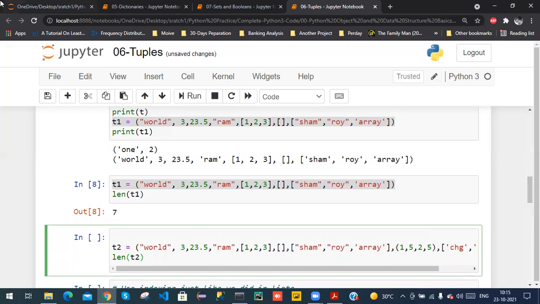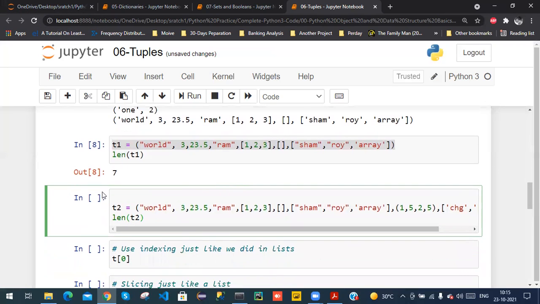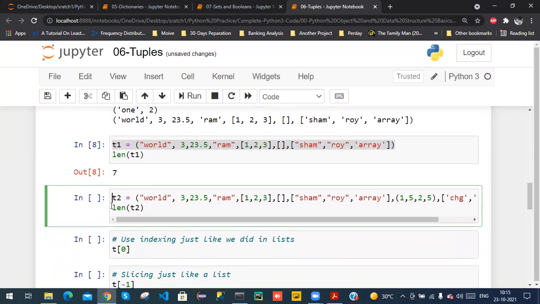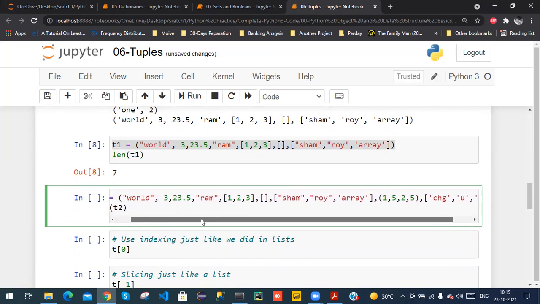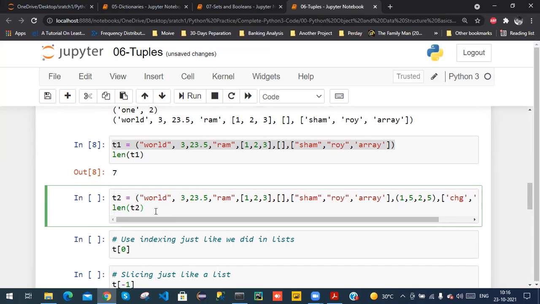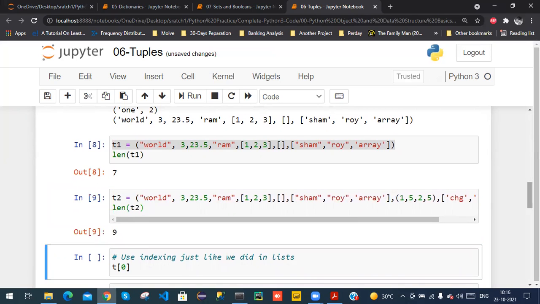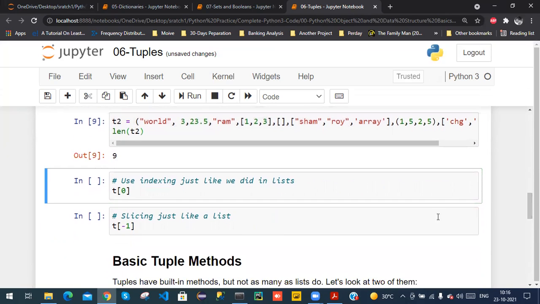Now tell me, what is the length of t2? That is my existing tuple. Tell me. 9. 9. Check. Yeah, it's good, 9.